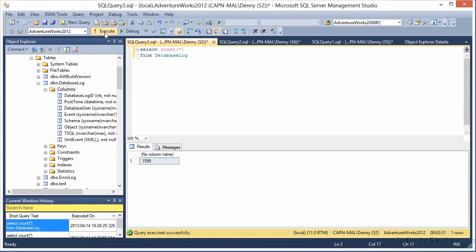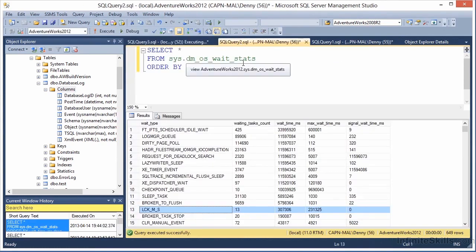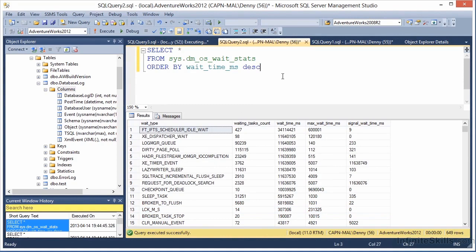Now let's go ahead and run a query that's going to bump up against that. So we're now waiting. Let's see what happens to this LCK_M_S wait type as we rerun this query. It's not changing. So let's go ahead and see why not.